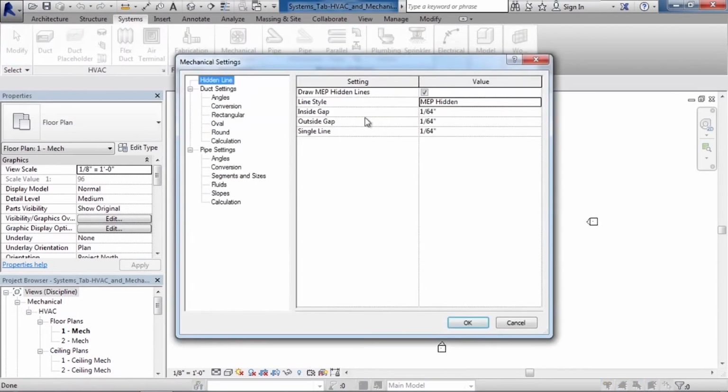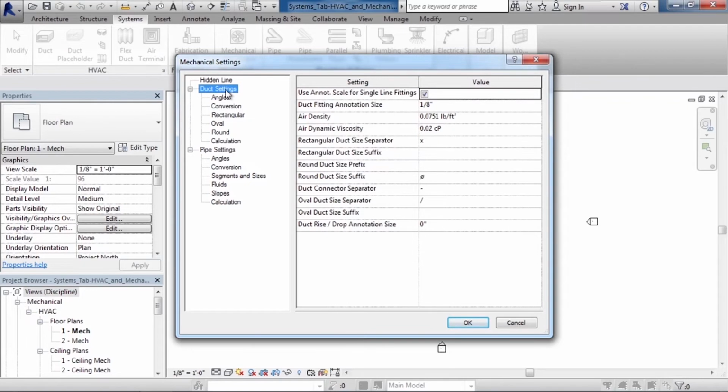I'm going to go ahead and click the arrow. Once I do, I see the Mechanical System Settings for HVAC. Starting on the left, with hidden lines selected, I see the settings for my various hidden lines. If you click on duct settings, I see the settings for overall ductwork.